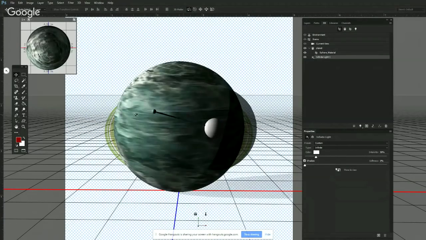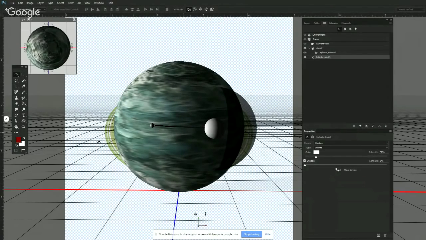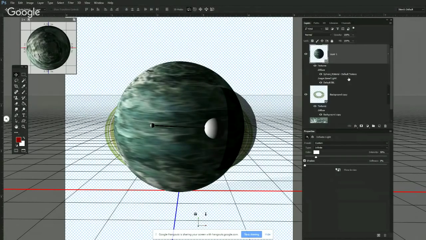And you can see how the light is lighting the planet, but it will not light the ring because the ring is a completely different 3D scene. Does that make sense? Yes. The ring is going to have its own separate 3D properties. Right. So what we're going to do is merge these two into a single 3D scene so that they work together off of the same properties and parameters.